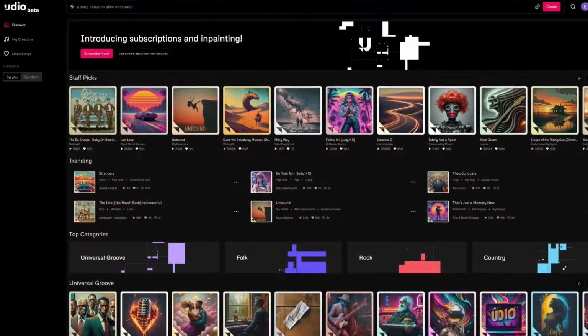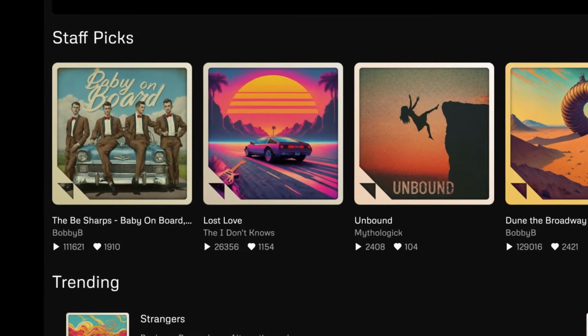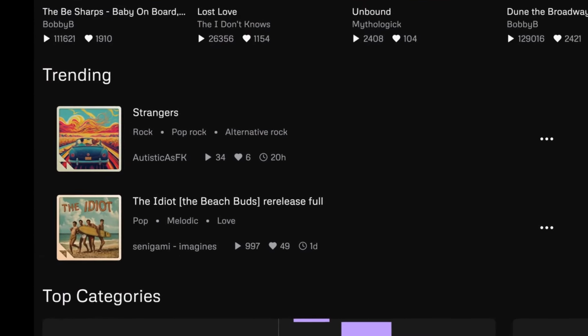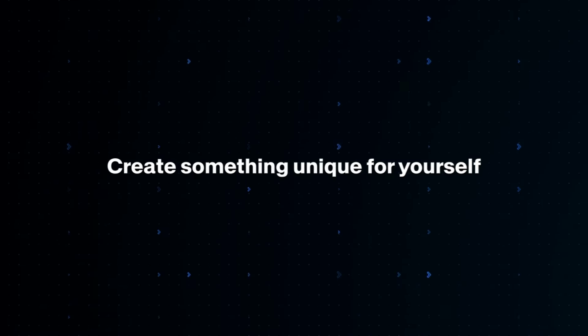You can check out loads of examples of what the AI has generated on the homepage, and some of them are pretty mind-blowing. There's really no way to tell that it's not real musicians. The site is currently in beta, so it's completely free and you can use any tracks generated from here without getting copyright claimed. But obviously the best part is creating something unique for yourself.